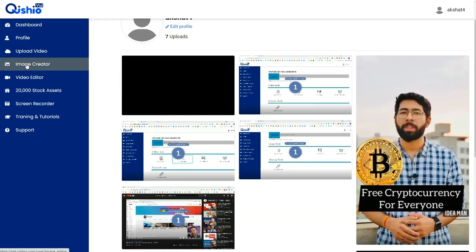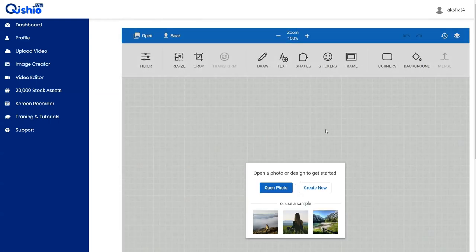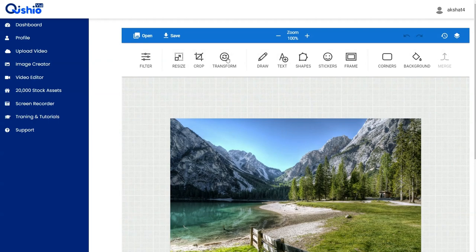All right, then we come to our image creator. Again, very powerful image creator. It allows you to create, design, edit, all kinds of stuff. So let's go with one of these here. You see you pull up, here's a sample, and then you can add stuff to it.